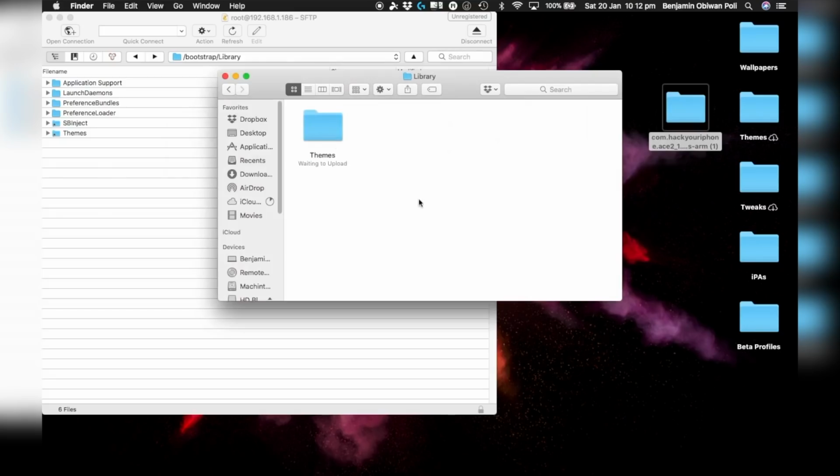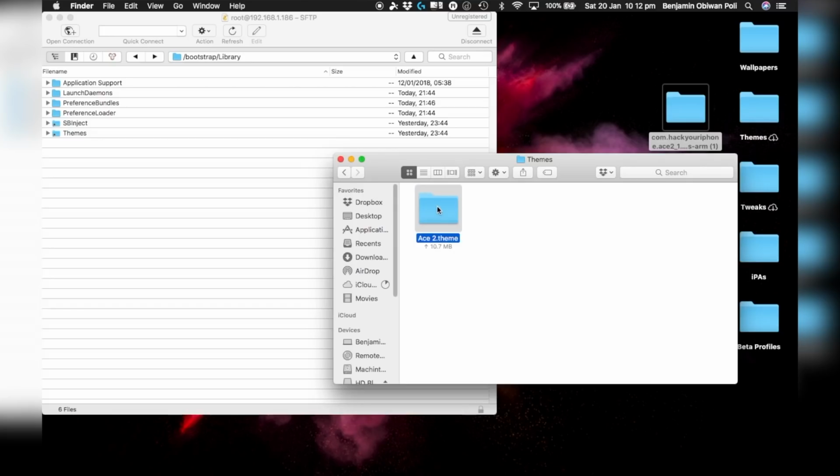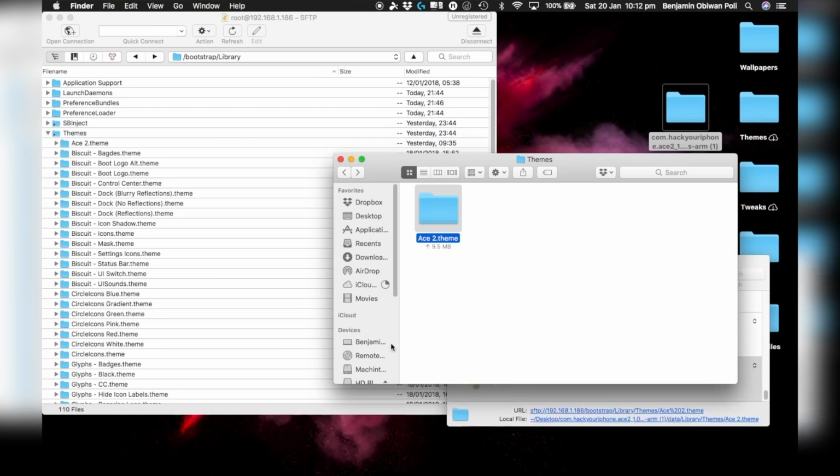Alright, so then we have the data folder here. You want to open it up, go into library, go into themes, and here is the theme we're going to be installing. You don't want to go all the way in here because that's not what you have to do. You basically drag this into your themes folder, and that's pretty much it. That's everything you have to do.